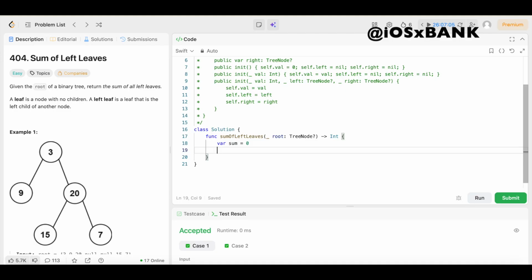So we're going to come right here underneath this function, and we're going to say private, sorry y'all, it should be private func DFS, open up the parentheses, underscore is left, colon, that's going to be a Boolean, comma, then underscore node, because we're not worried about is right, tree node, question mark, comma, underscore sum, colon inout, and that's going to be an integer.